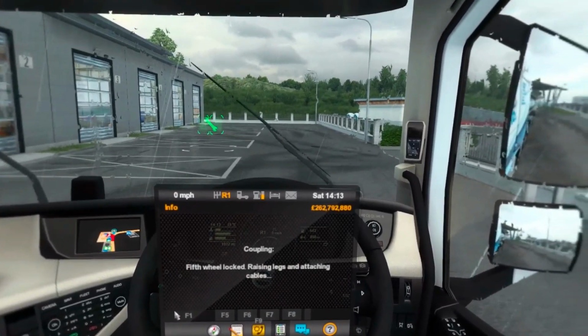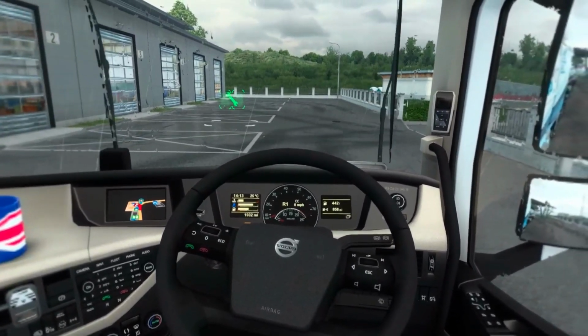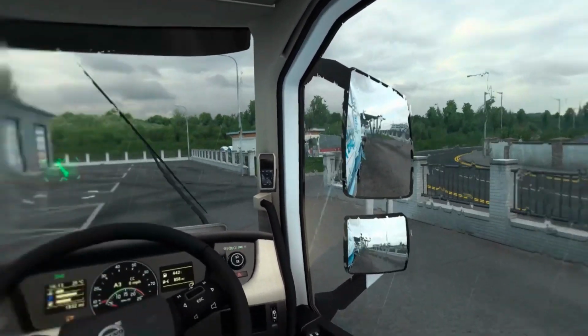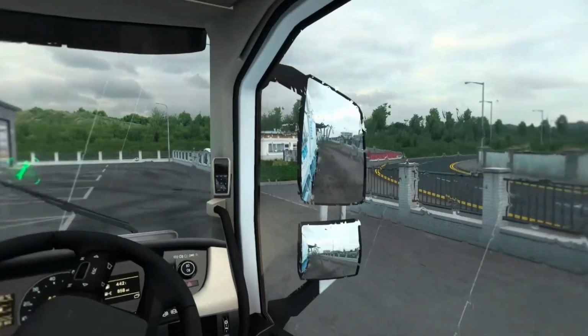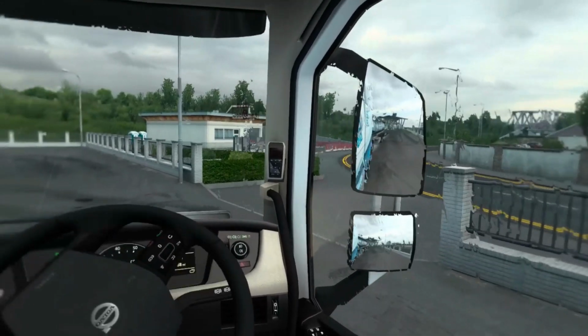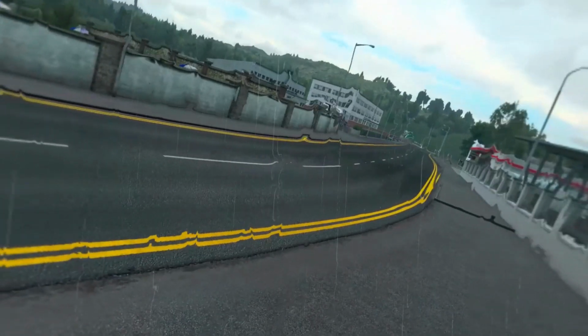Okay, so there we go. Let's couple the trailer up, and let's just go for a quick jaunt round Perth. Won't take long. It's not the nicest weather, but as I say, it'll give you an idea of how smooth it is with the Virtual Desktop.